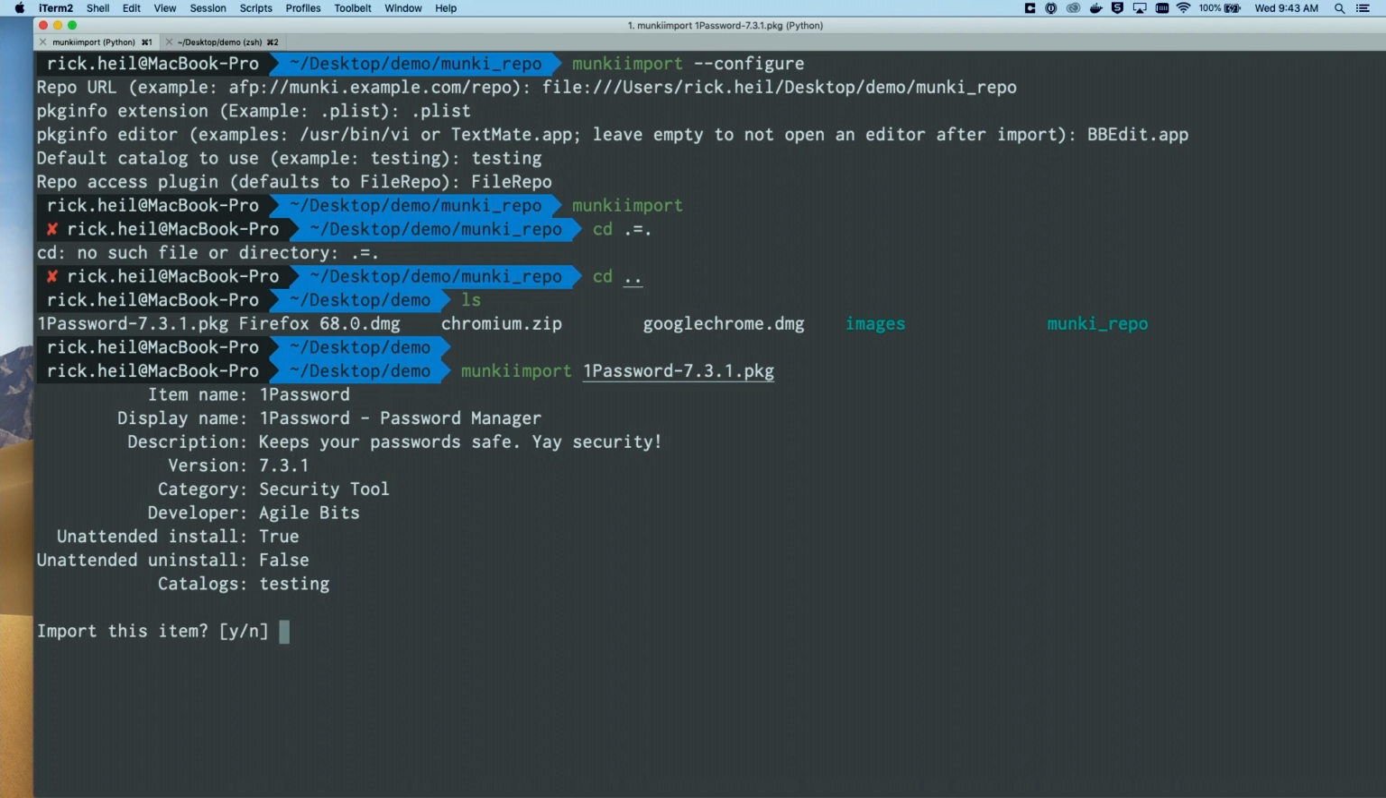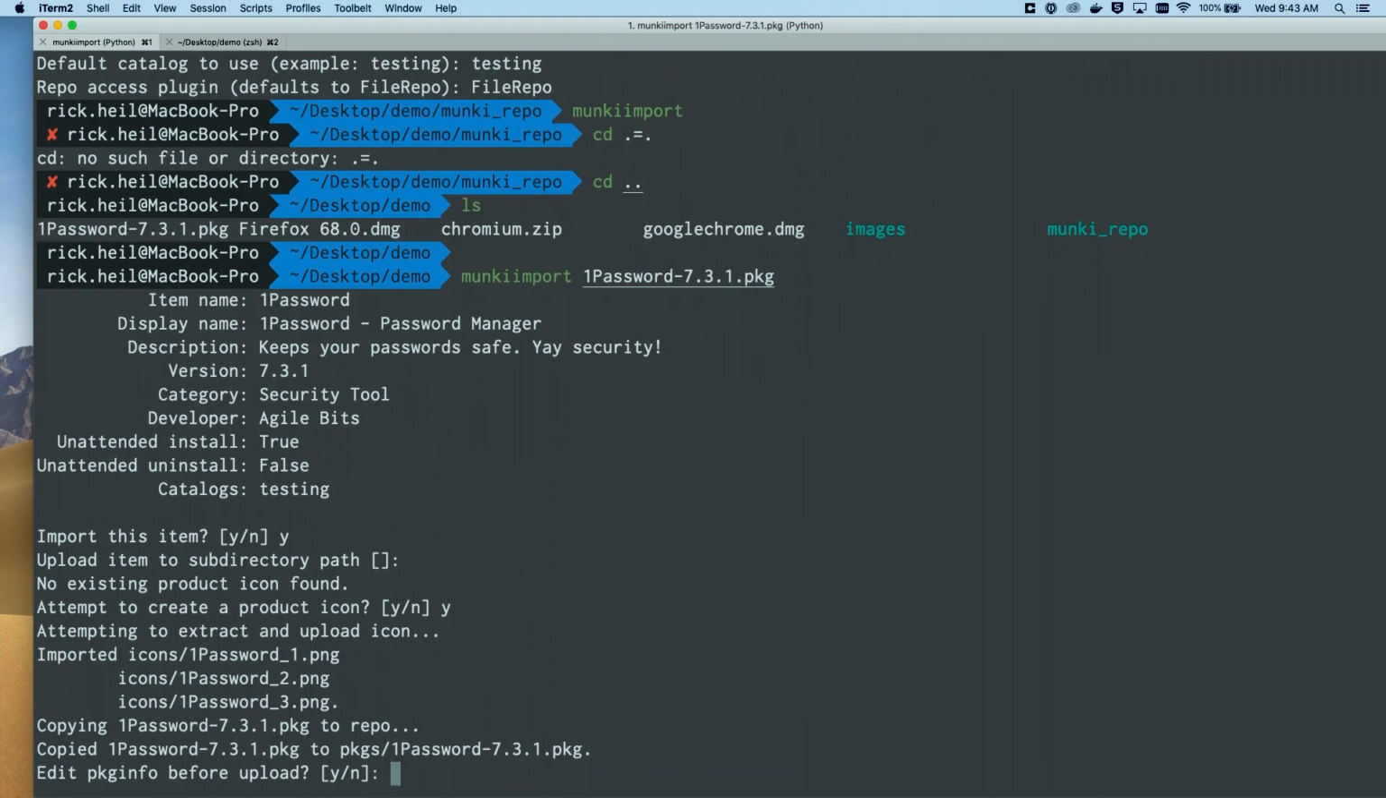Do I want to import this item? Yes. Upload to subdirectory path. You can choose where it goes. We'll talk about organization in a minute. Do you want to create a product icon? I told you, this does everything for you. Yeah, you know what? Let's create an icon. Why not? Edit package info, sure.